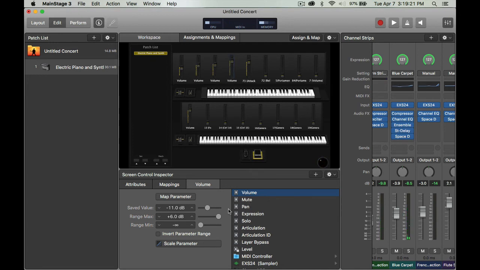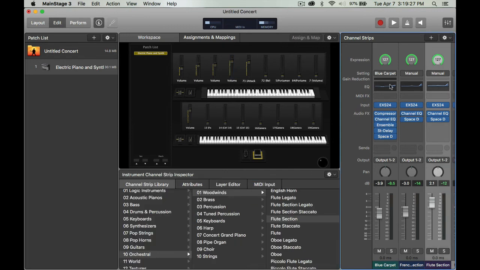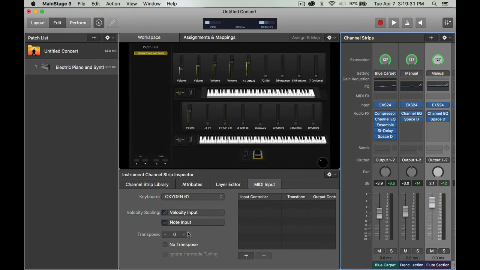I hear the flutes, but I wanted them to cut out a little more. I want them to cut through. So I'm going to go to the flute section, then go to MIDI input, and I'm going to move it up an octave. Let's hear what it sounds like.